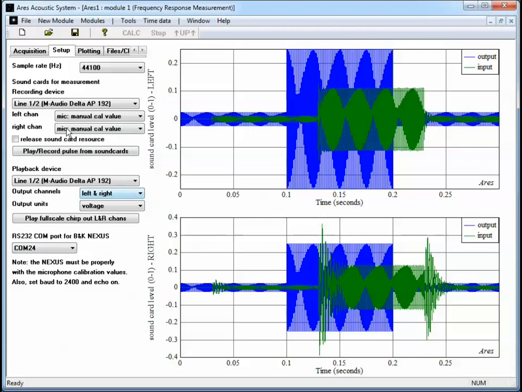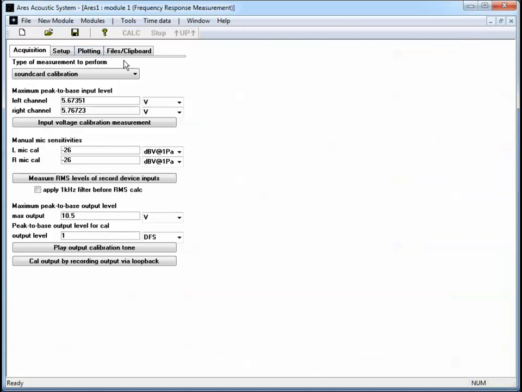So once you've set up your system, you go to Acquisition. Acquisition consists of a calibration stage and then 3 actual measurement stages. The calibration consists of calibrating your input levels to identify the maximum peak to base input levels in voltage.